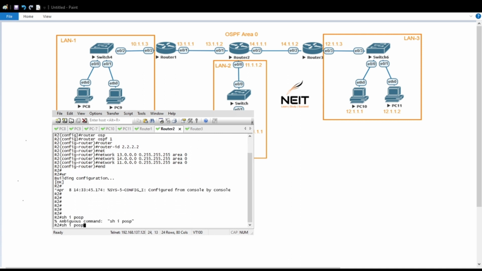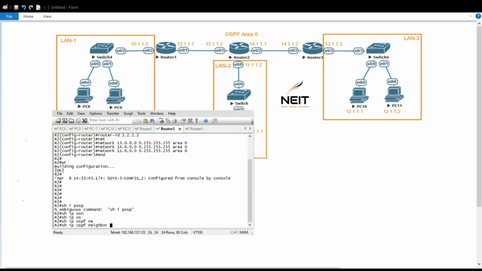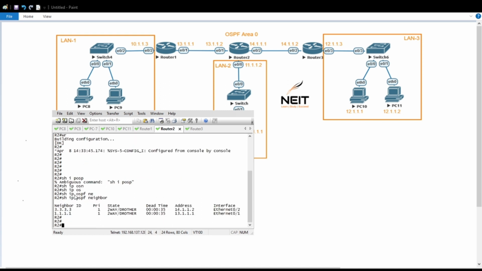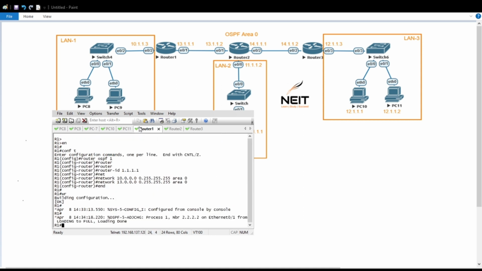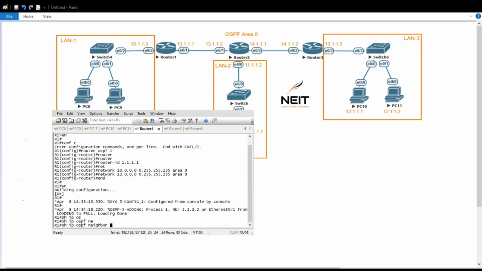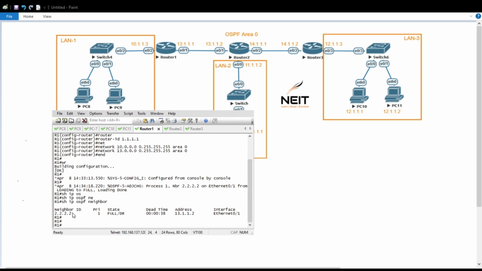Now let's check the OSPF neighborship on router 2. Show IP OSPF neighbors. So here we can see that router 3 has set the router ID 3.3.3.3 and router 1 has set the router ID 1.1.1.1. Same thing on router 1. If we check show IP OSPF neighbor, here also we can see that router 2 has set the router ID 2.2.2.2.